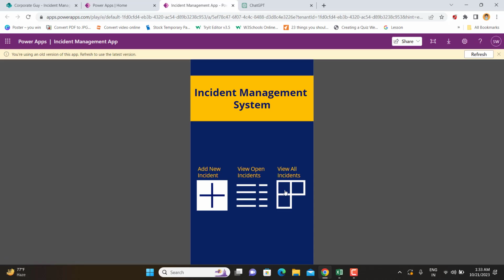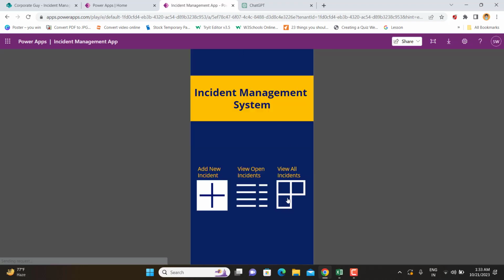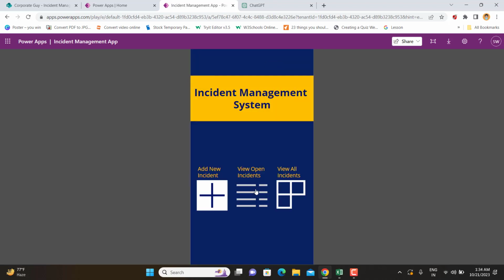If you see you are using the old version, if I refresh it, it will update to my latest version. View all incidents. I have a home button here. I can press the home button and go back to this screen, press home button, go back to this screen.